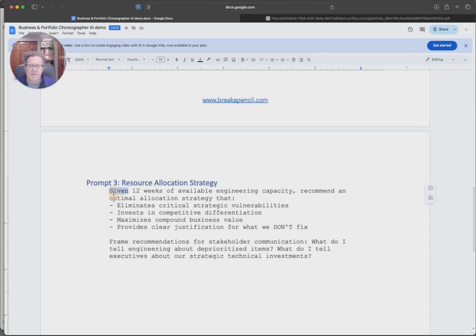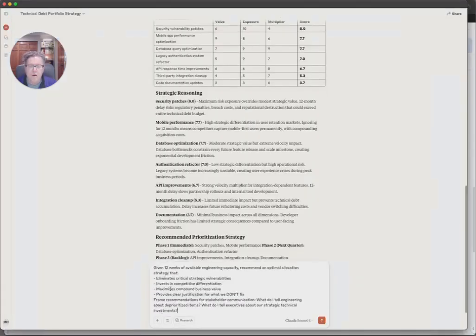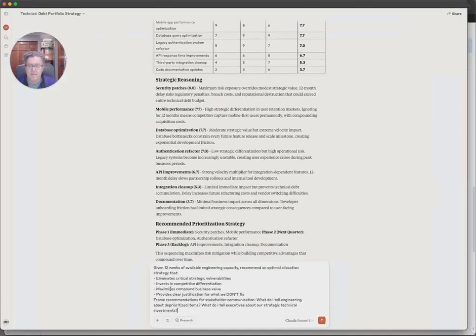So let's give it this prompt, which I'll read as well. Given 12 weeks of available engineering capacity. So that's kind of a constraint. I'm saying, you know what? I'm going to give you 12 weeks, right? We're not going to do everything. Let's start with the first period of time for which 12 weeks of technical debt work will be allocated.